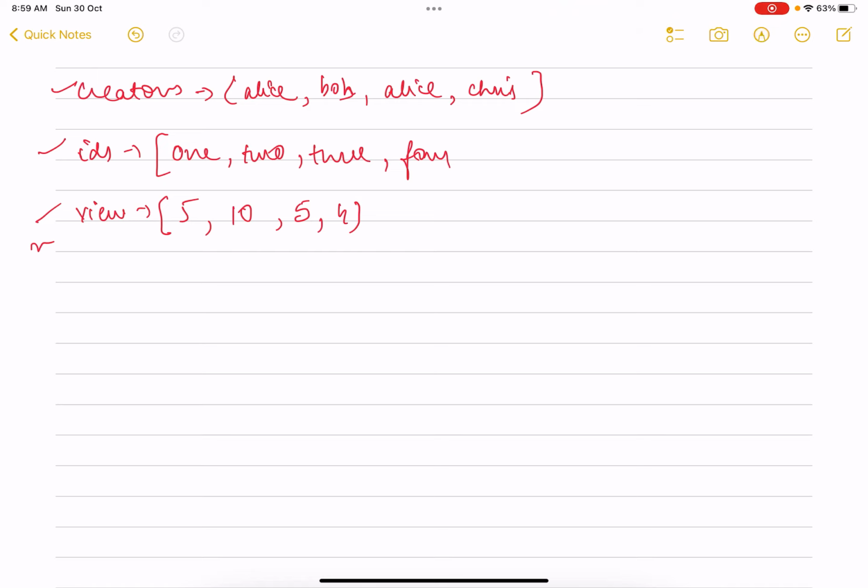Now what are the views for a creator? Views are the sum of the views of all the videos that a particular creator has created. Like for Alice, Alice has created two videos. One is this one, second is this one, right? You can see the mapping here. So it is 5 plus 5. Total views that Alice has is 10.